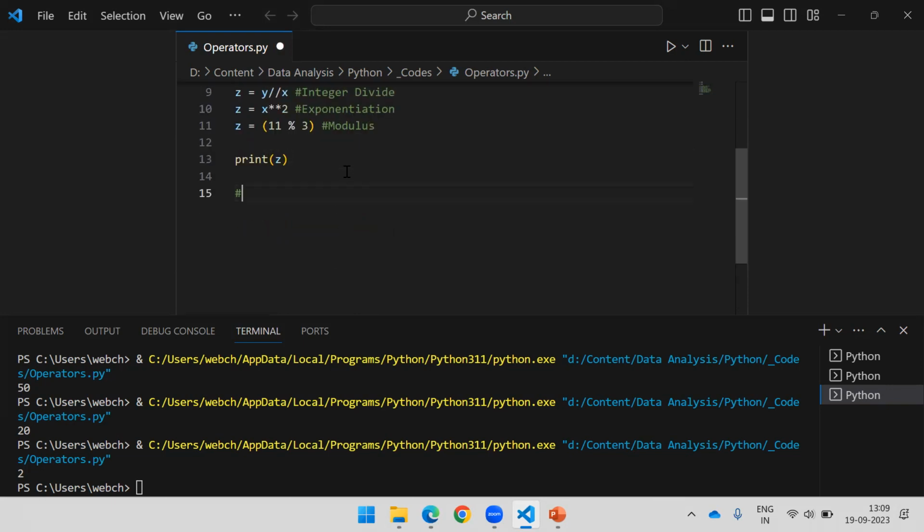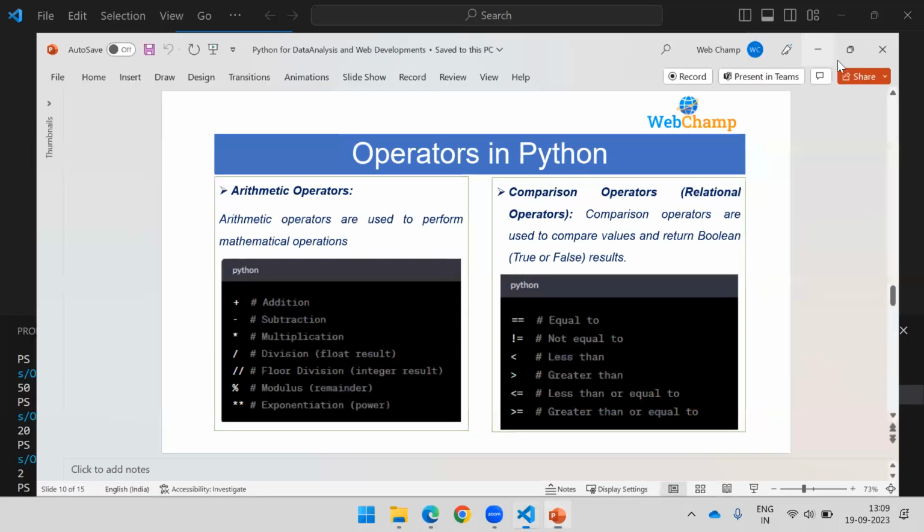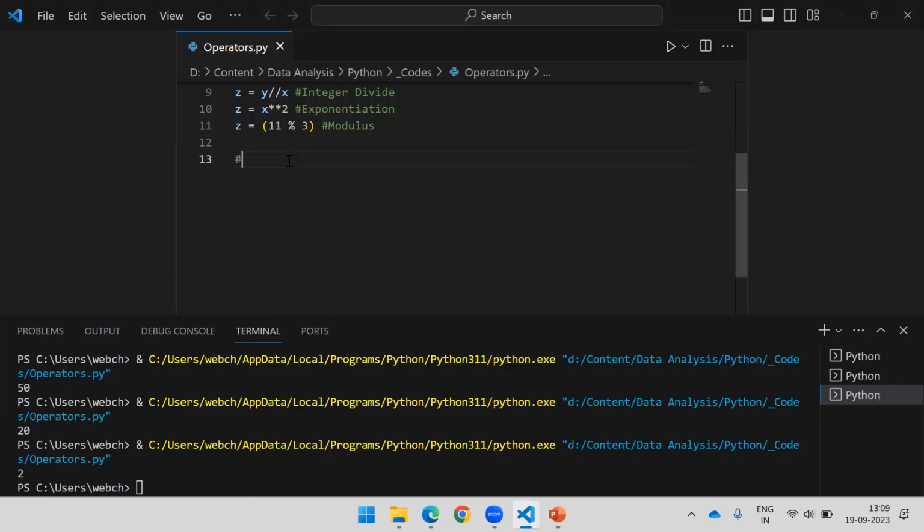On the next line, I don't want to print any output for arithmetic. Now I would like to talk about the next type of operator, called the comparison operator, or sometimes it is referred to as a relational operator or conditional operator. I will refer to it as a conditional operator. Whenever you have to return a result based on a condition, meaning in a conditional statement, we use these kinds of operators.